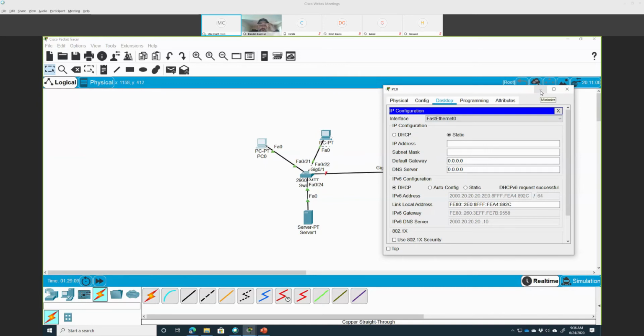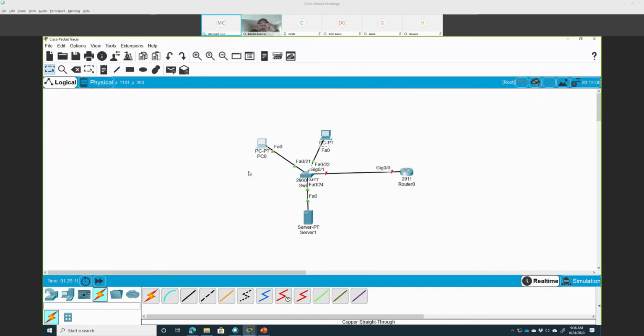Now, if we need to configure the router, the first thing we need to do, let me disconnect this guy here. All right. So now let's see. First of all, we need to determine what IP addresses we're gonna use. What's the setup?